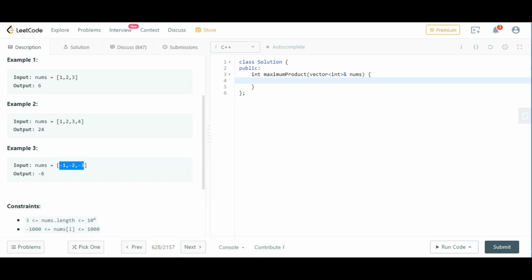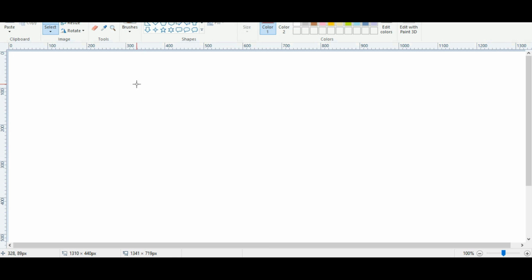Suppose we are given an array, any numbers. Let me just take 1, 2, 3, -4, then -5. Here we can see that the maximum will be equal to -4 times -5, that is 20, then multiplied by 3, that is equal to 60. So this will be our answer, the maximum. So how will we find the maximum?